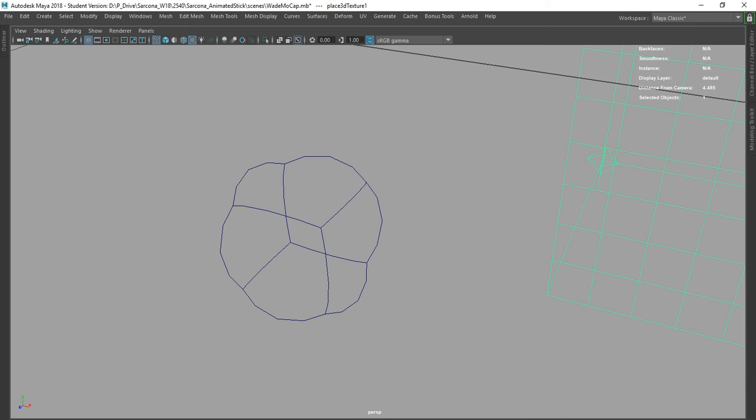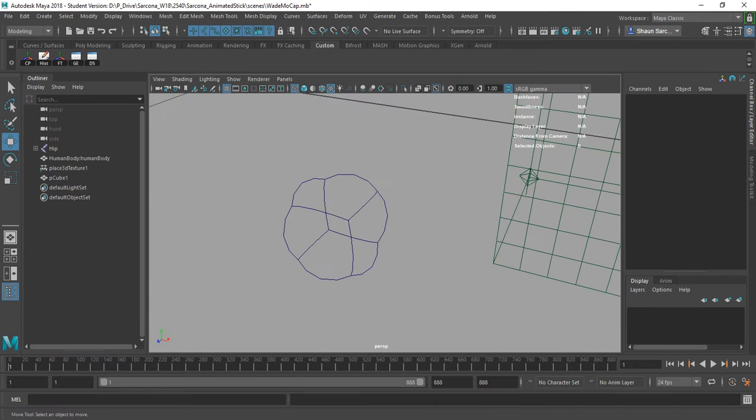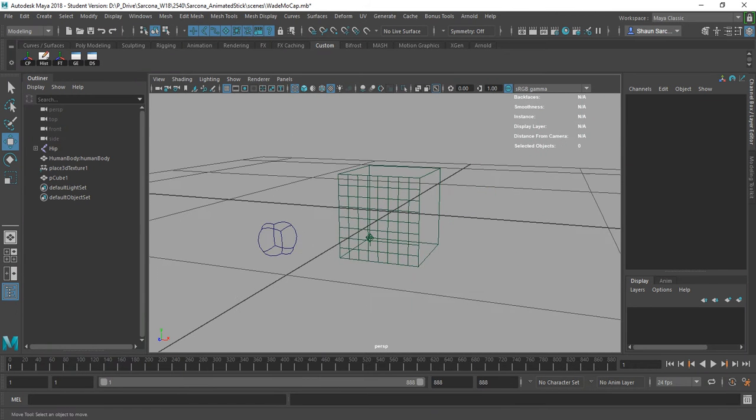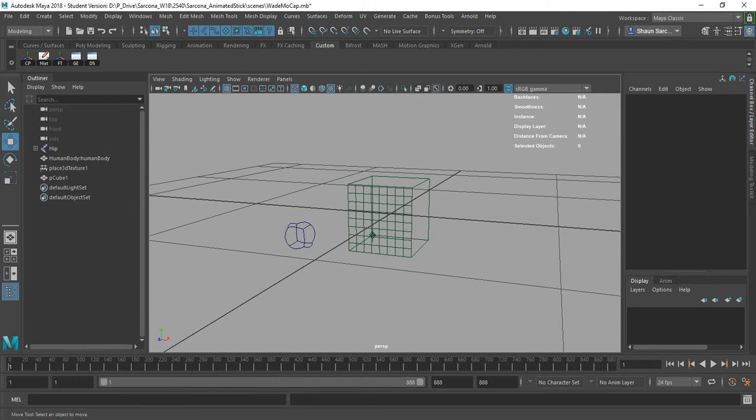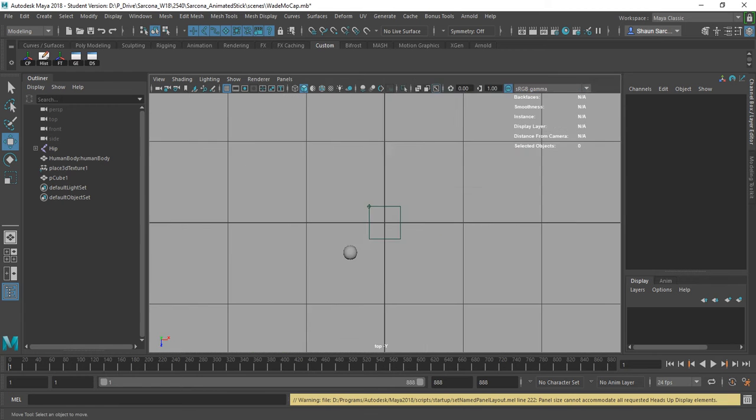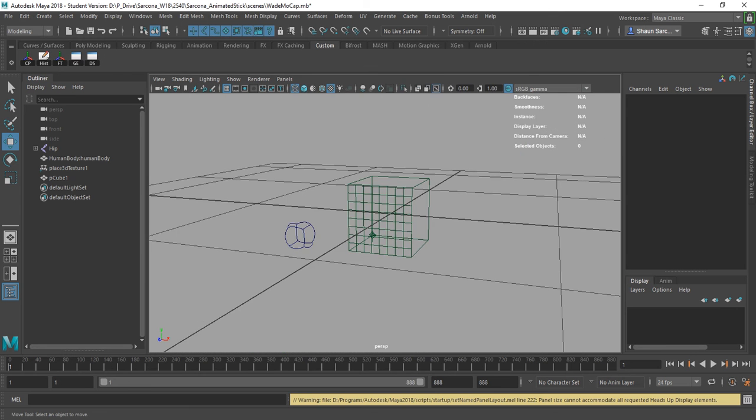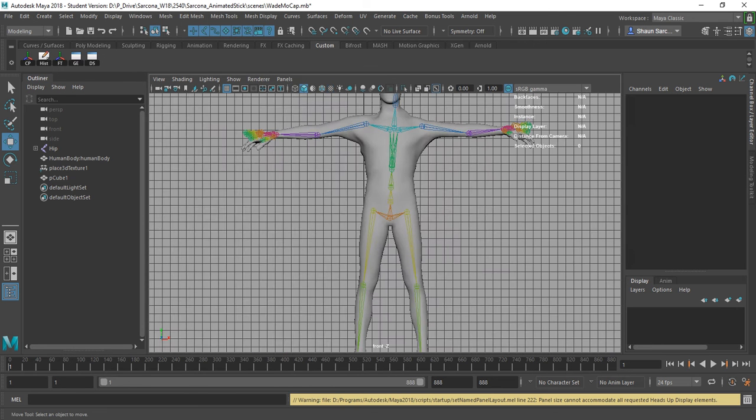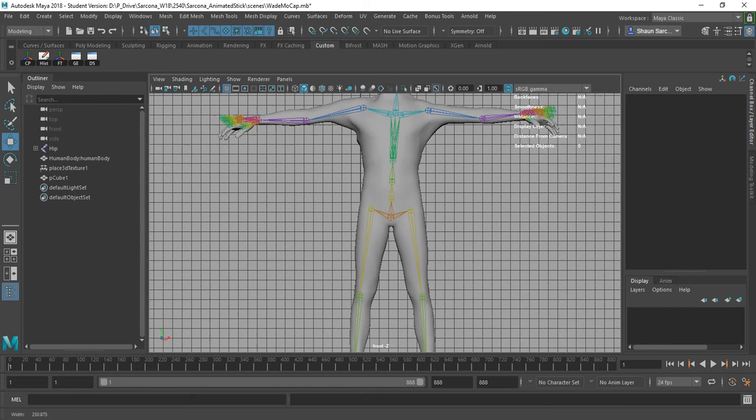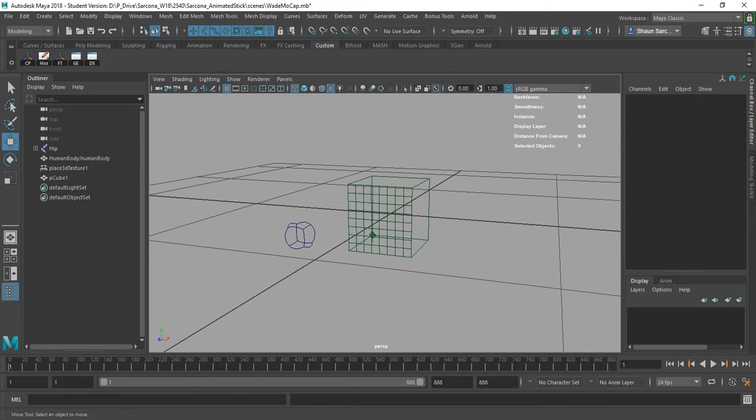Jumping in and out of the view is tapping the space bar. Here we're looking at our perspective view. If I wanted to see all 4 views, I could just tap the space bar and then tap the space bar to get into another view. Again, that's important to know because usually people will accidentally click it, or some people really rely on this as their way to navigate from side to side.